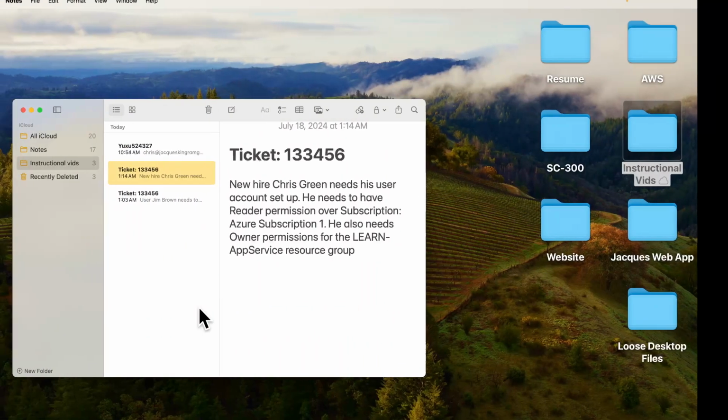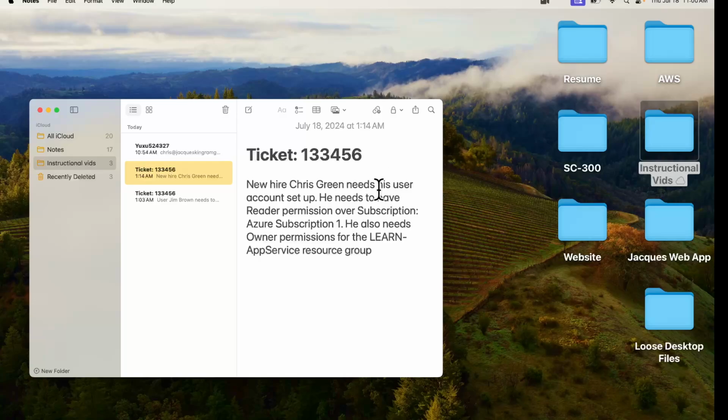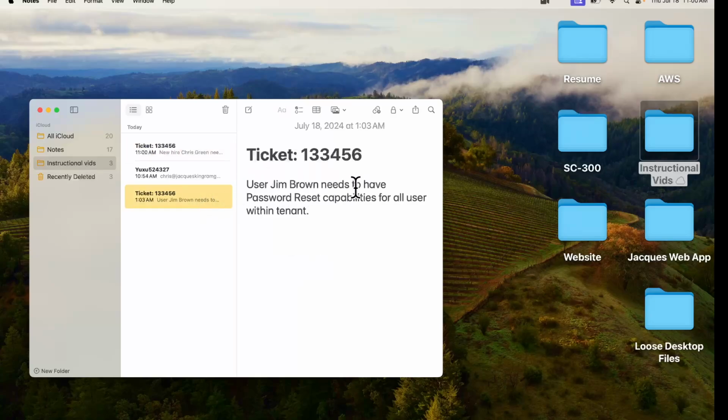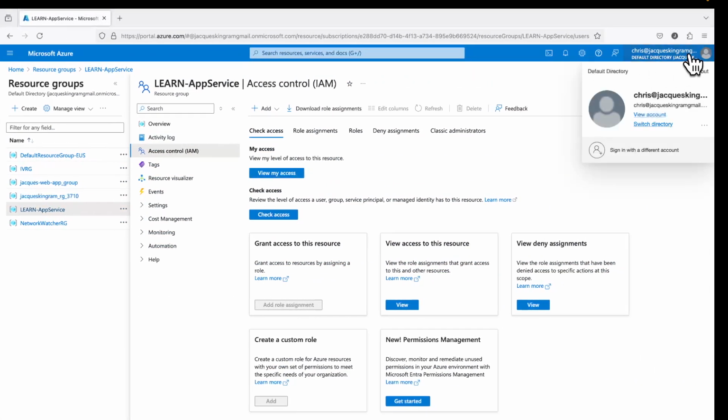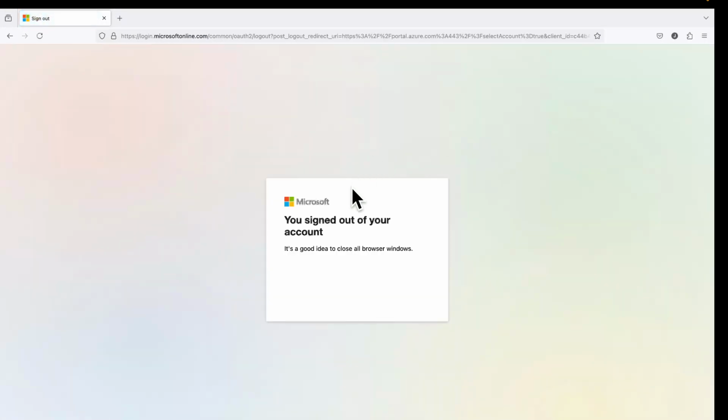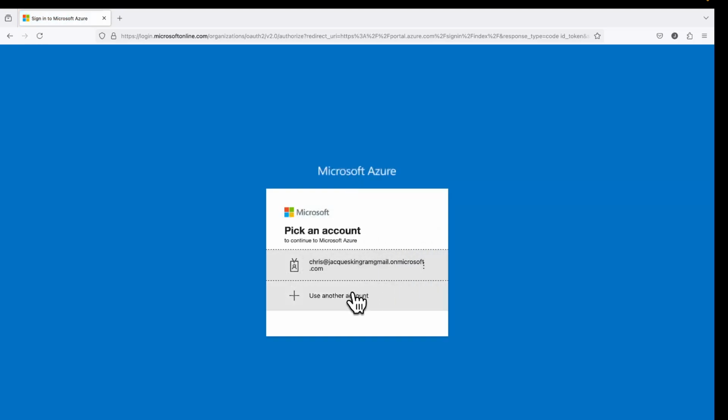All right, so with that being said, ticket number 1 has been resolved. Let's move on to the second ticket. User Jim Brown needs to have password reset capabilities for all users within the tenant. Okay, so let's sign in as Jim Brown and see if we currently have that capability.